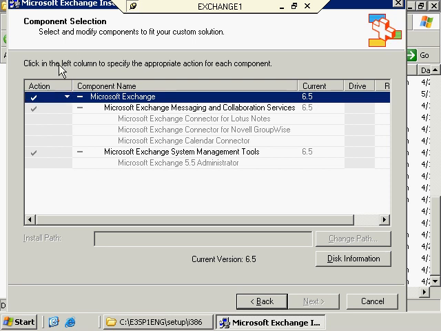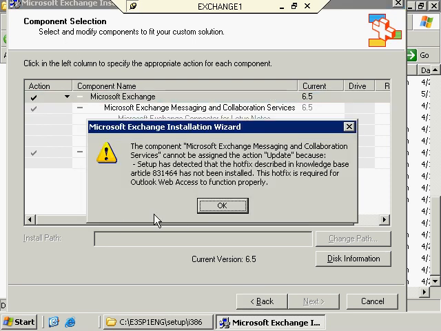Okay, so now one thing that we do see here when we're going through this, try to update this, and this is important to note, the Microsoft Exchange messaging and collaboration services cannot be assigned the action update because we need to install this hotfix here. Article 831464 has not been installed. Okay, so this is necessary for Outlook Web Access. We're going to be using this, so we talk about this in the lab book as well. We definitely want to download this.